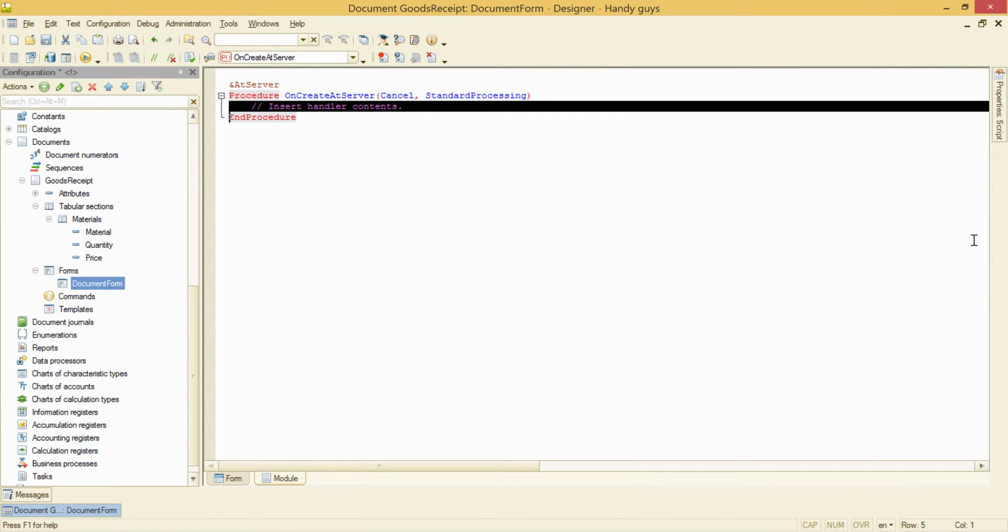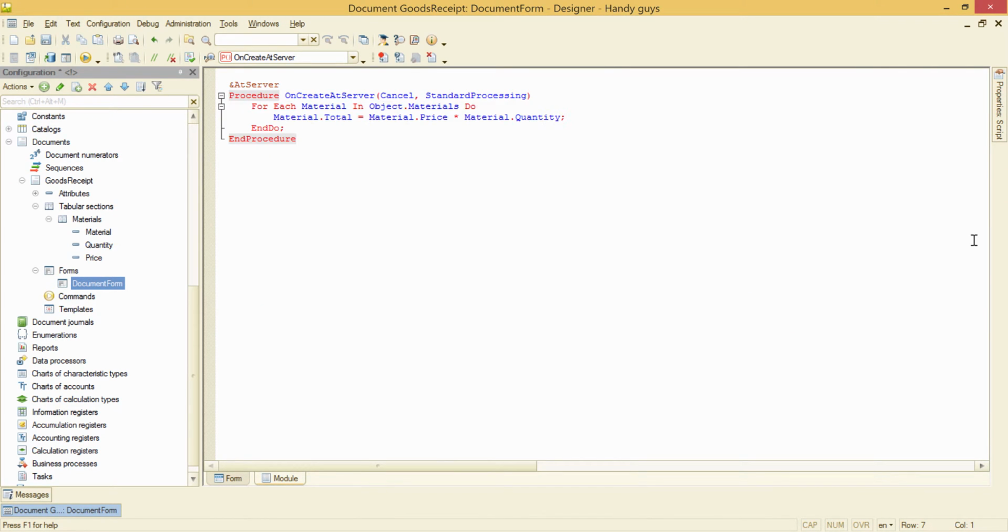And the code is pretty straightforward. As you can see here, we just cycle through the tabular part and calculate the total attribute in the same way as if it's a persistent attribute sitting in the info base. Let's check it out in the 1C Enterprise mode.